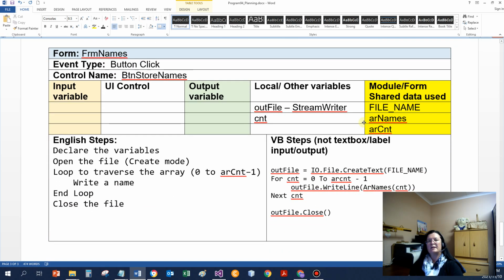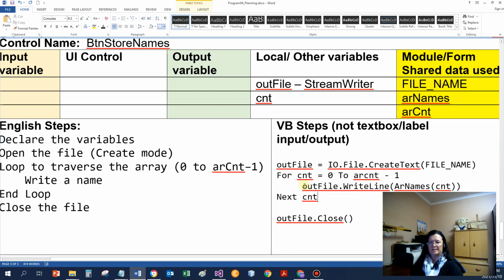If I have a look at the store names button, here when the user clicks on the button, we need to save everything that's in an array to a file. So I will need to open the file in create mode, as specified in the question. In the specifications, I will need to traverse my array, so, as always, from 0 to count - 1. I will write the name to the file, and after the loop, close the file. And my statement should look something like this.